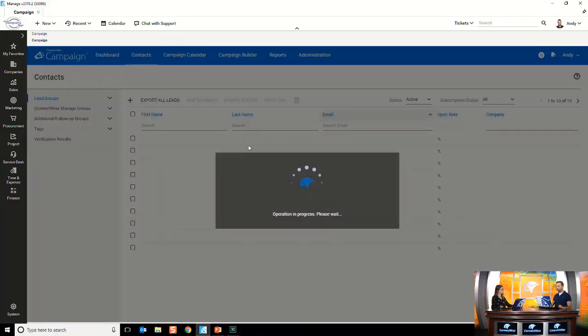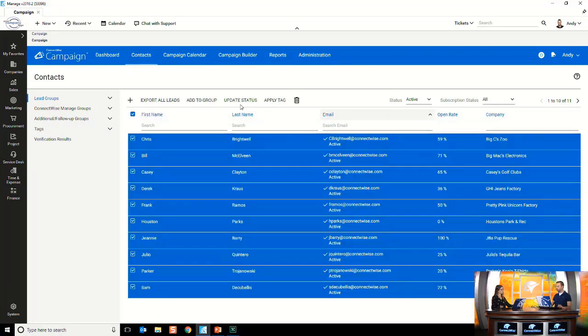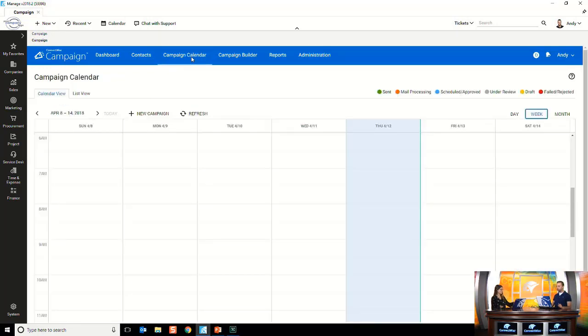Jumping back to lead groups, just want to point out really quick, we also mass apply tags. So let's say we know everyone in this group. We want to give the tag of 1 through 10 employees, hit enter, and now all those have that 1 through 10 employees tag.